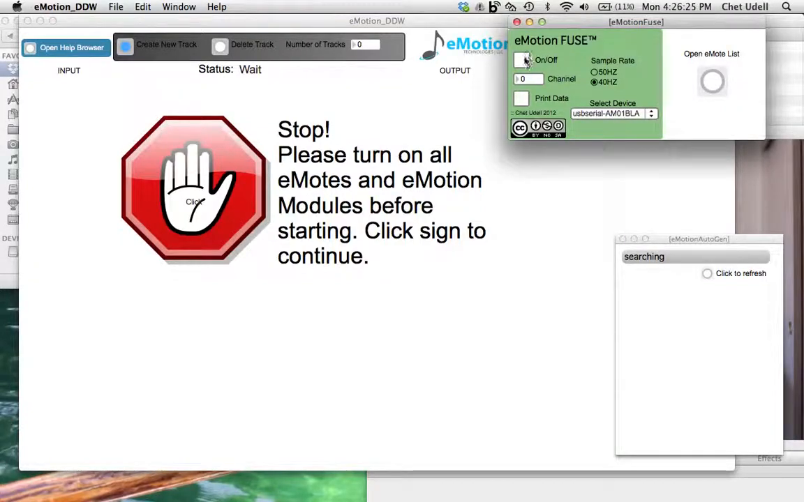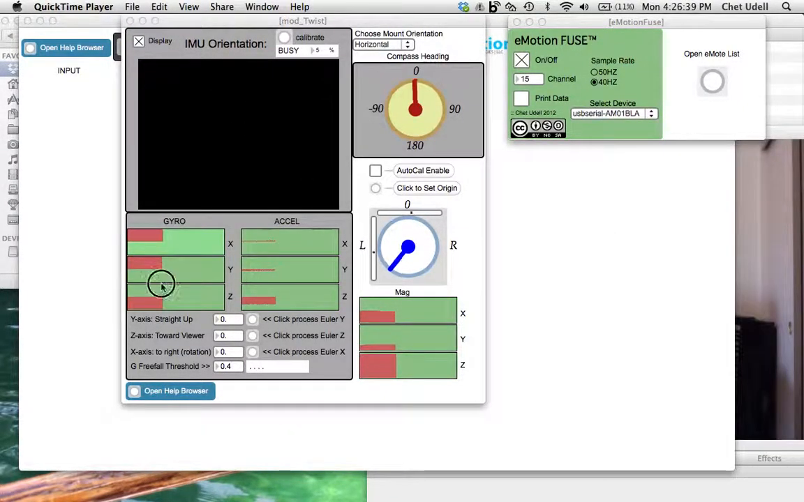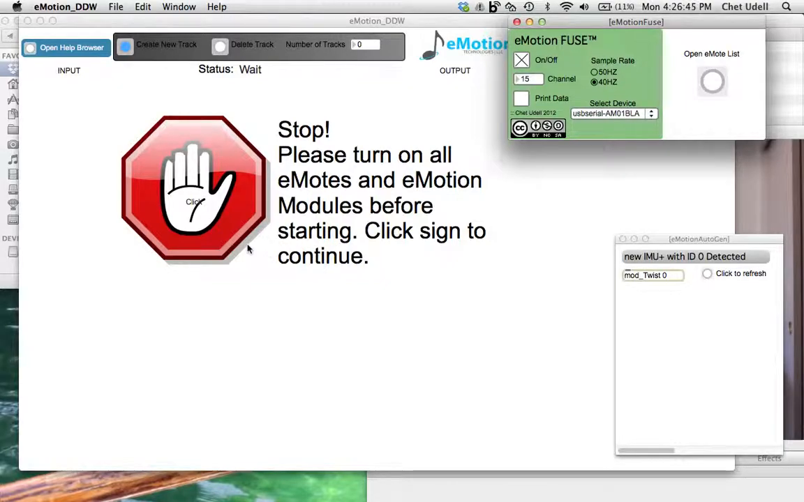So the first thing I'm going to do is turn on my fuse. I'm just going to go ahead and turn on one emote. That's going to be the twist. And it's just going to take a brief moment for it to pop up here, and it does. Once I do that, I'm going to calibrate. Okay, and we're just going to let this calibrate here.